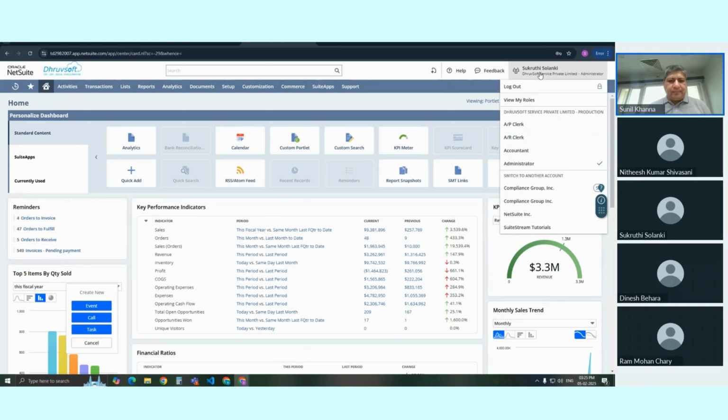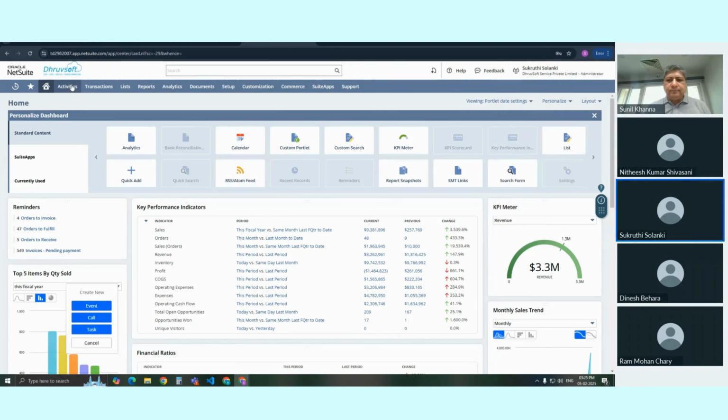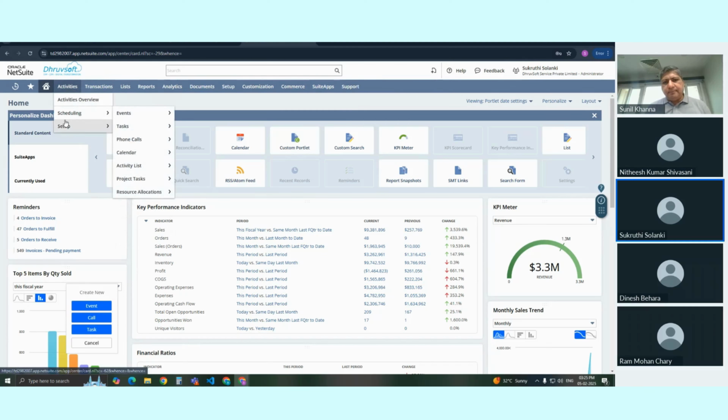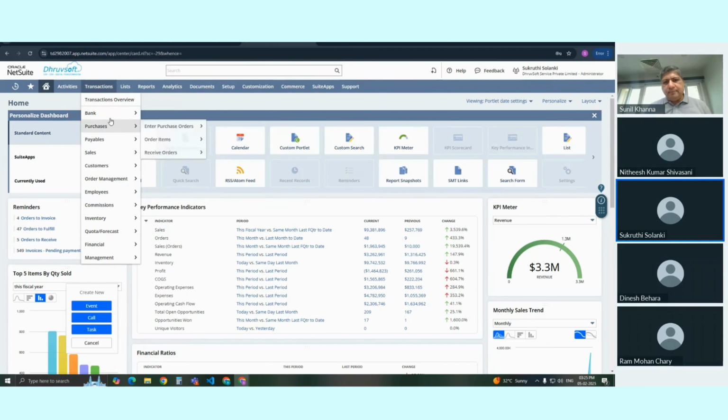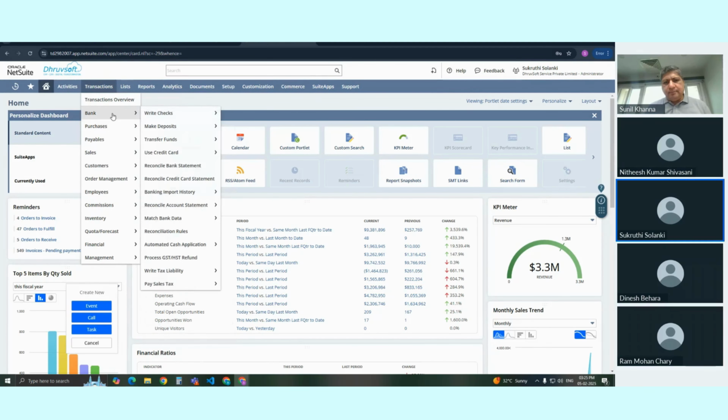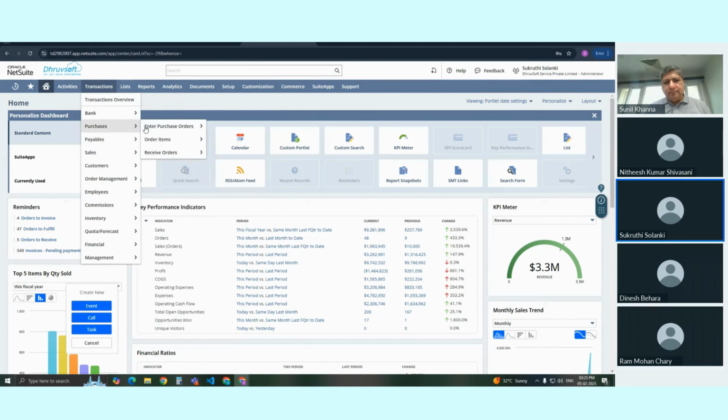Yeah. This is a navigation tool. Here you can see the transactions, the types of transactions, like bank transactions, purchases, payables, sales.